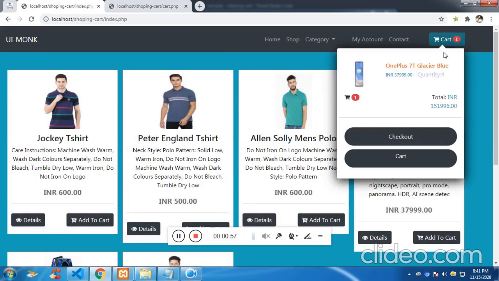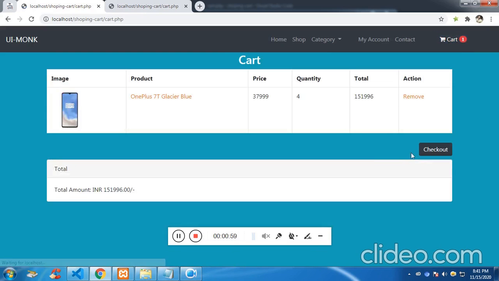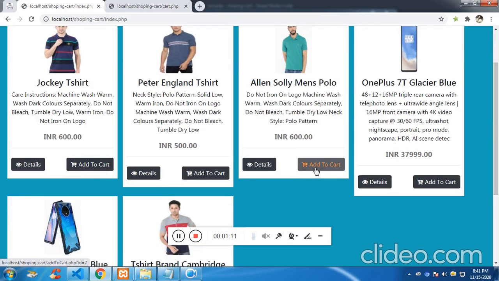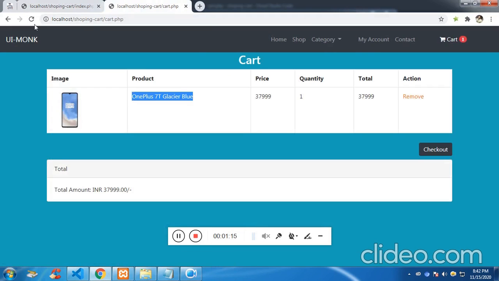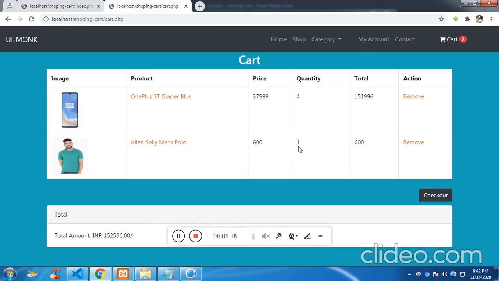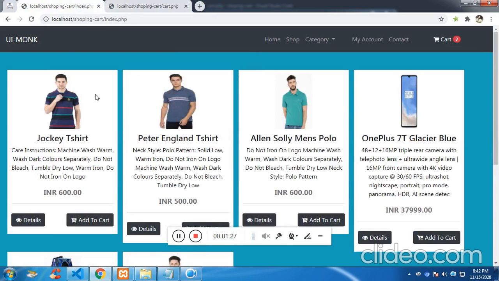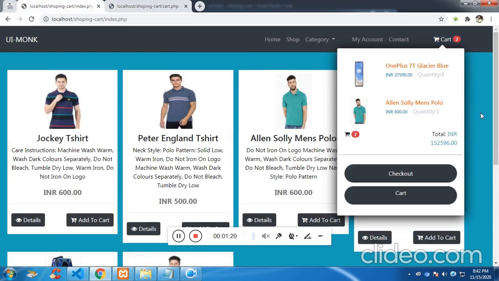So if I get into the cart page, it says quantity 4, and according to the price it is going to display the total and the subtotal. So let me add one more, add to cart, Alan Solly men's polo t-shirt, add to cart, check the cart, it is available, quantity 1, price is 600, and on the drop down of Navbar also it is available along with the price. So here also it is available.